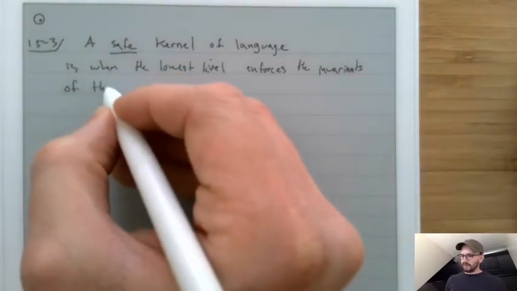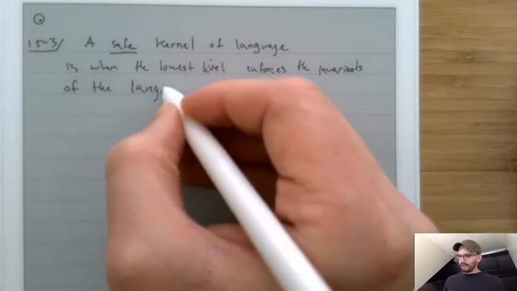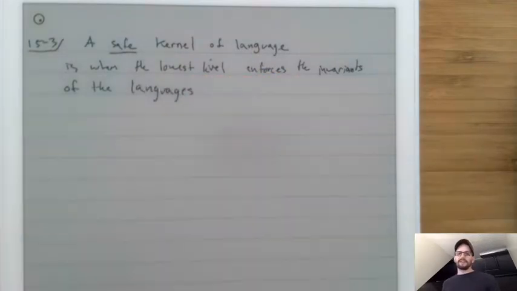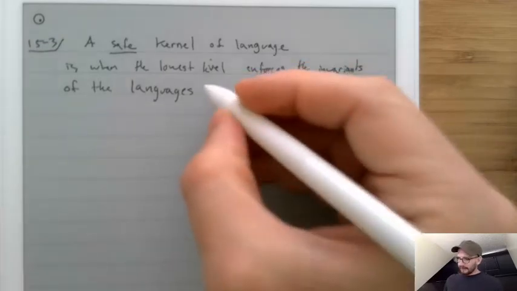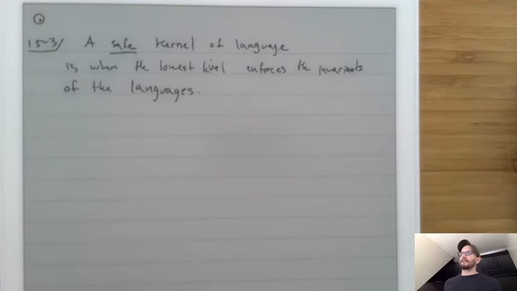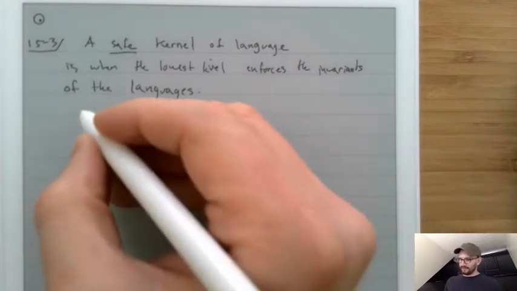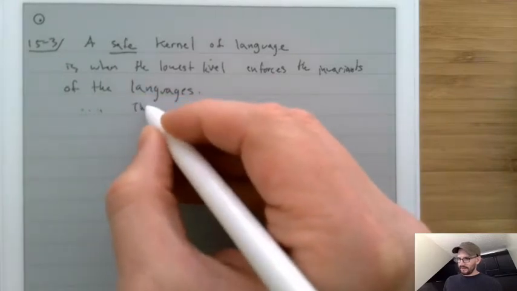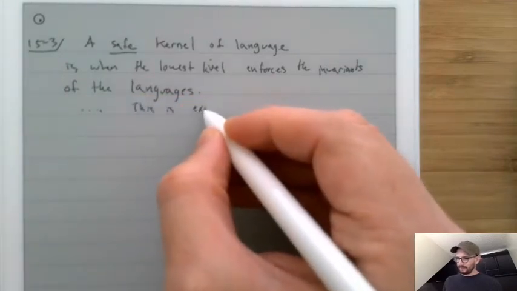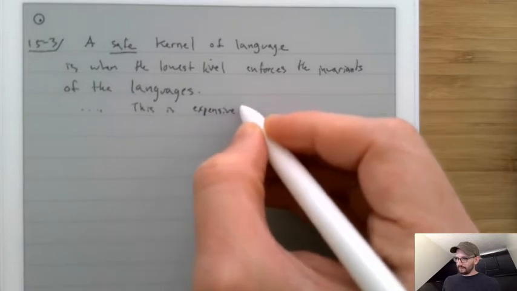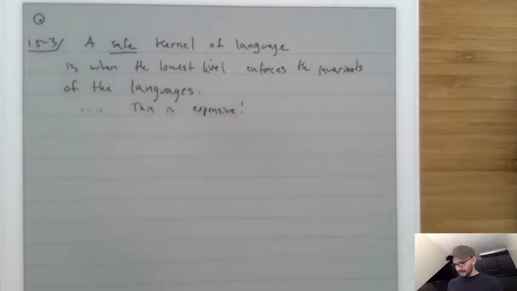The invariance of the language. For example, our language has the invariant that you can only apply primitives, lambdas, and continuations. Only those three things. If you try to apply something else, then it won't work. Now, it turns out that this is expensive. Why is it expensive?